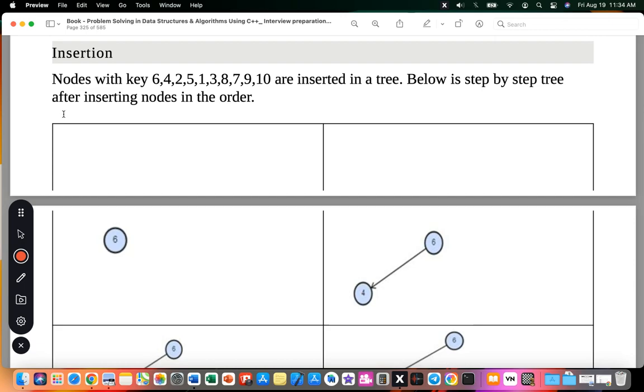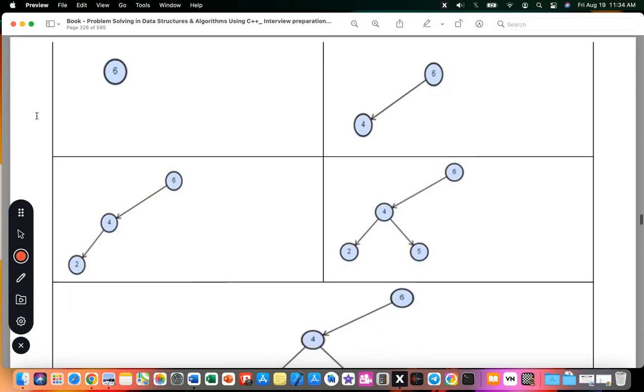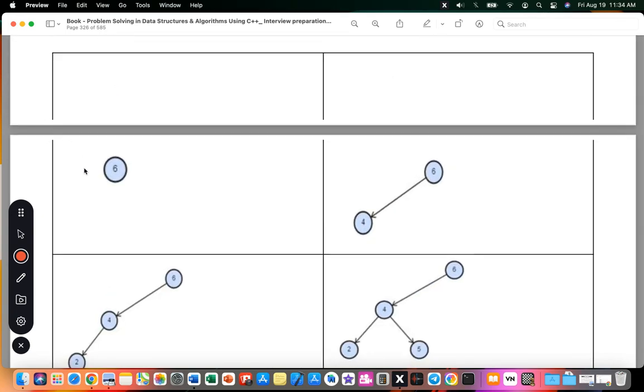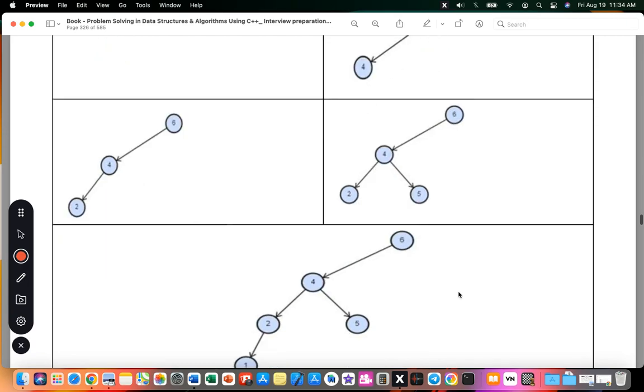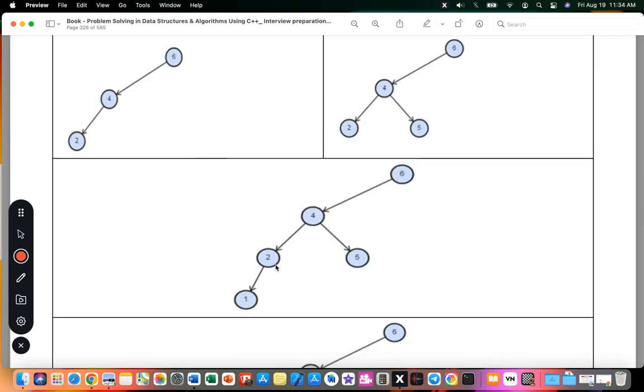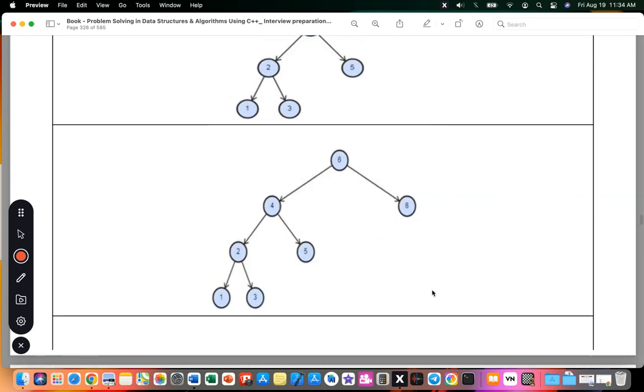Below are the steps. Below is the step-by-step tree after inserting nodes in the order, just like that. 6, then 6, 4, then 6, 4, 2, and 6, 4, 2, 5, and then 1, and we have 6, 4, 2, 5, 1, 3, just like that.